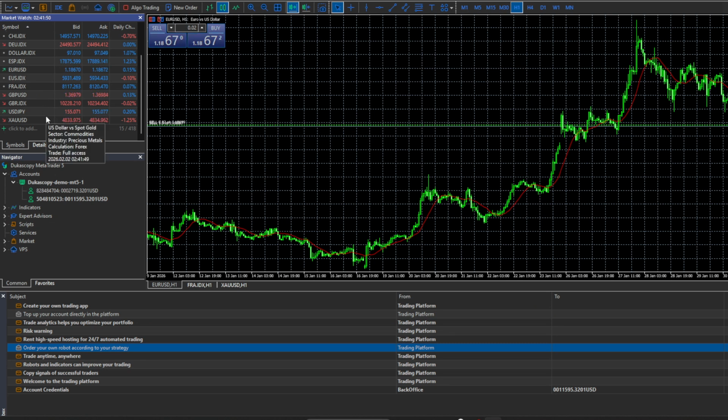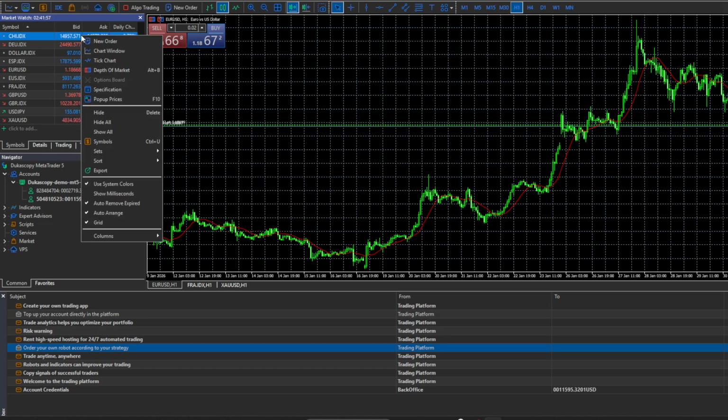First, move your mouse over to the Market Watch area, which is the panel that lists all the available trading instruments like currency pairs, indices, or other symbols. Once you've found it, right-click anywhere inside that Market Watch window. This right-click is important because it opens up a context menu with several options specifically related to the symbols you see. From the menu that appears, look for the option labeled Symbols and click on it.